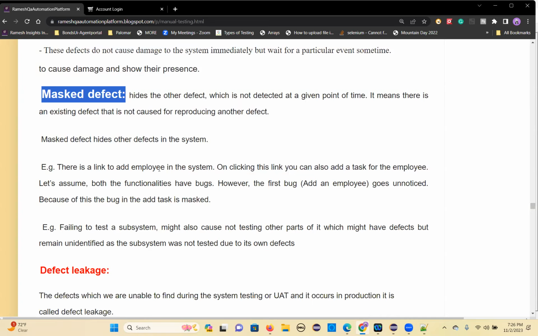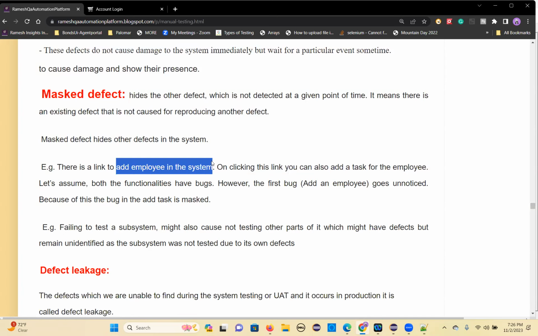Suppose in your application there is a link to add an employee. On clicking this link, you can also add a task for that employee. Let's assume both functionalities have bugs. When you click on add employee, it's not working. And if add employee itself is not working, you cannot add a task for the employee, so add task is also not working. That means the main add employee is broken now. First bug.